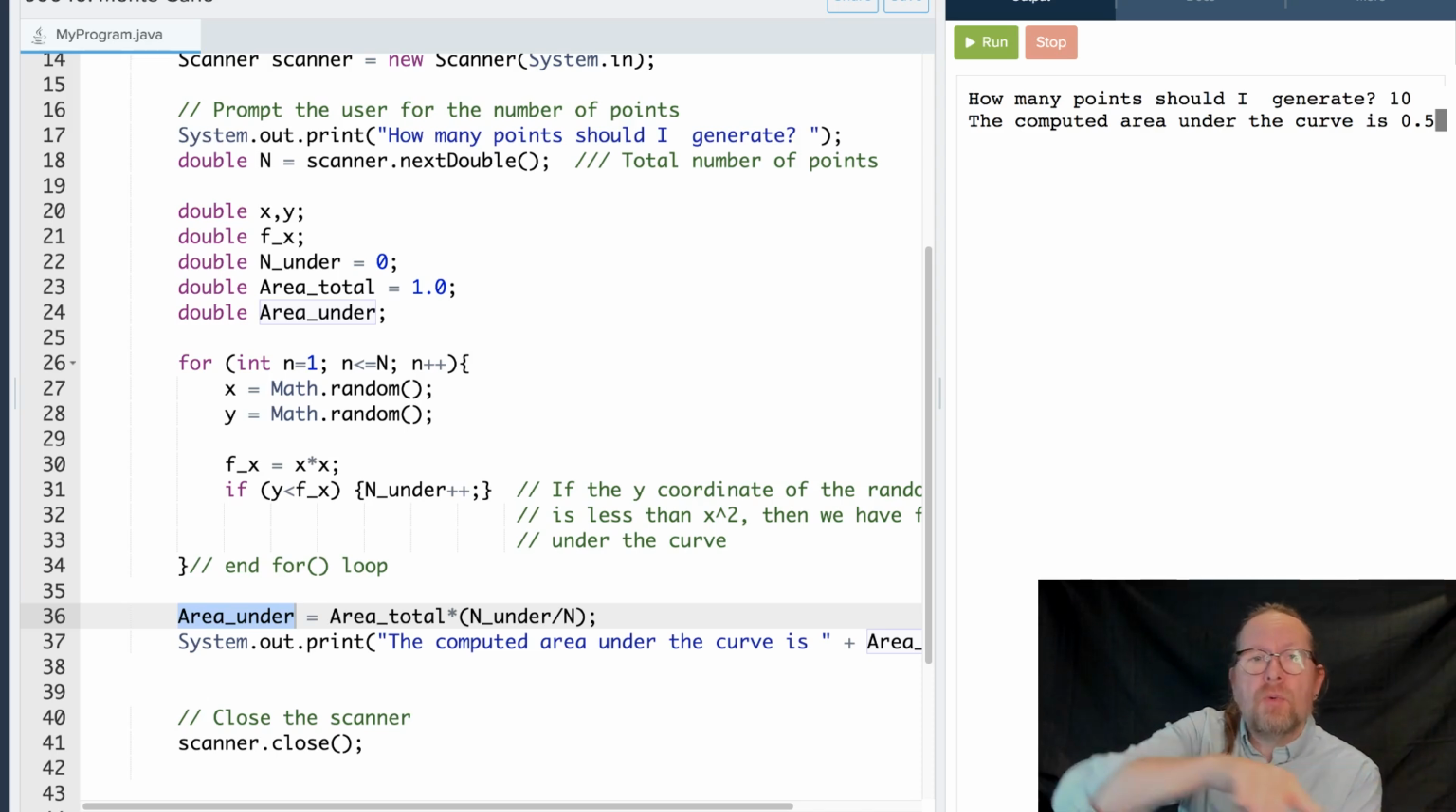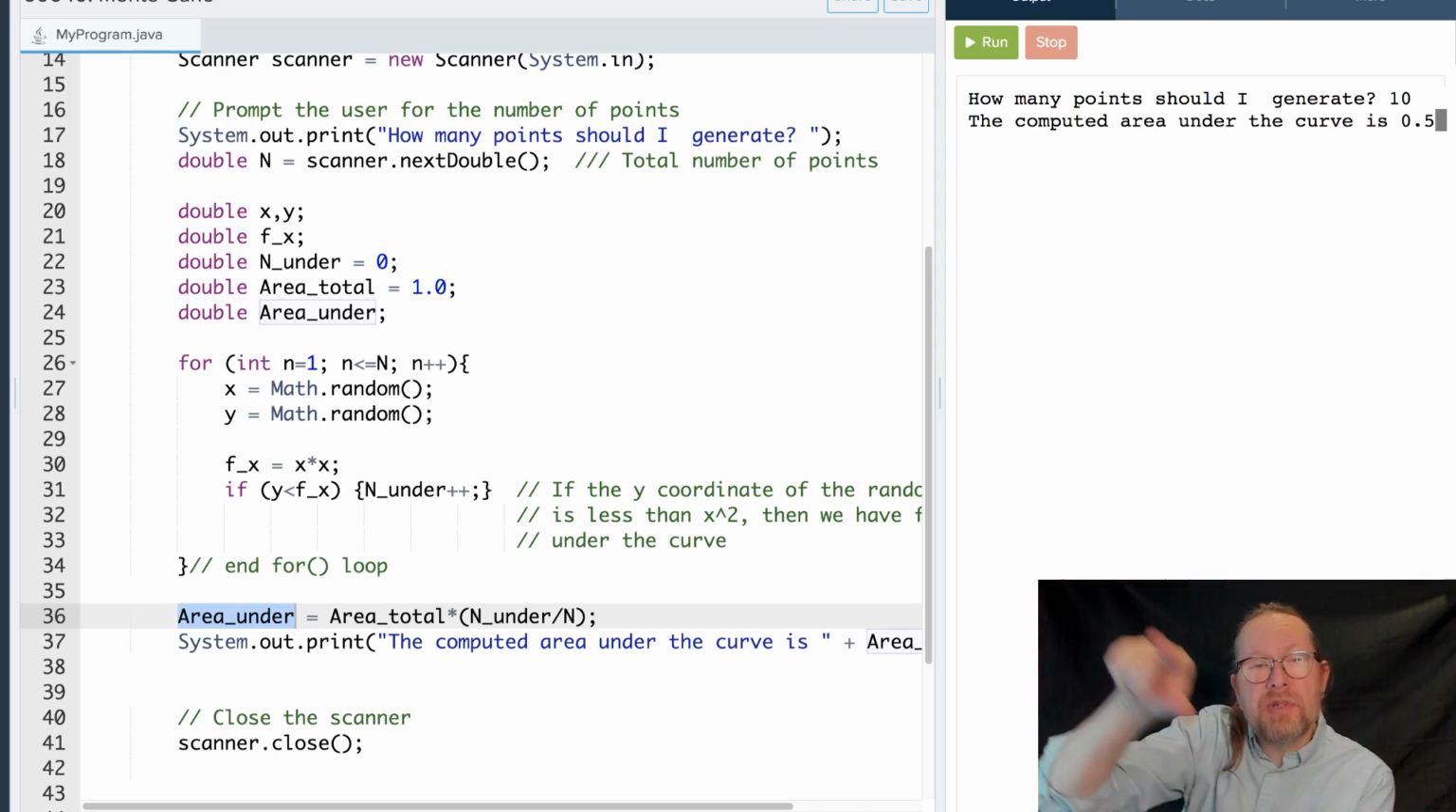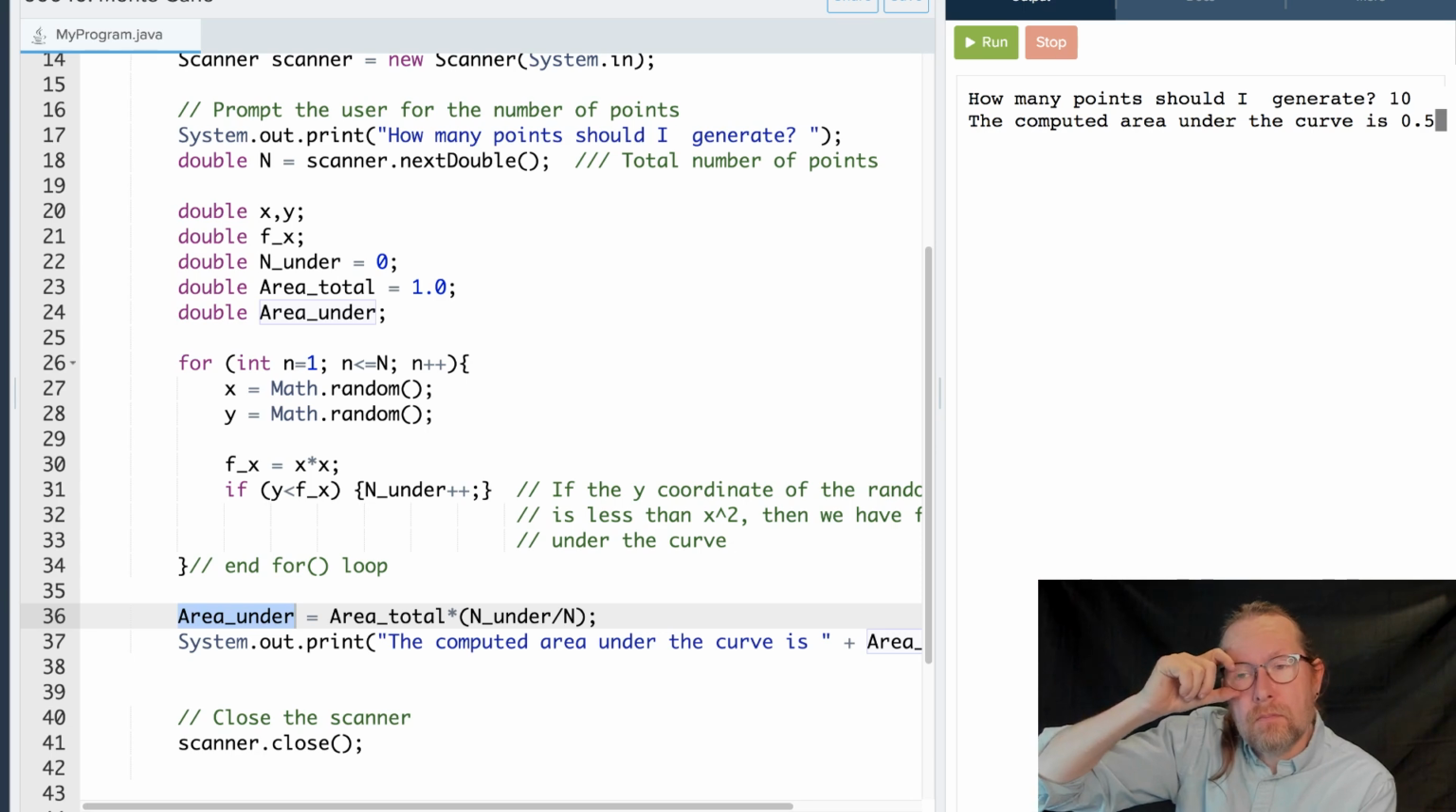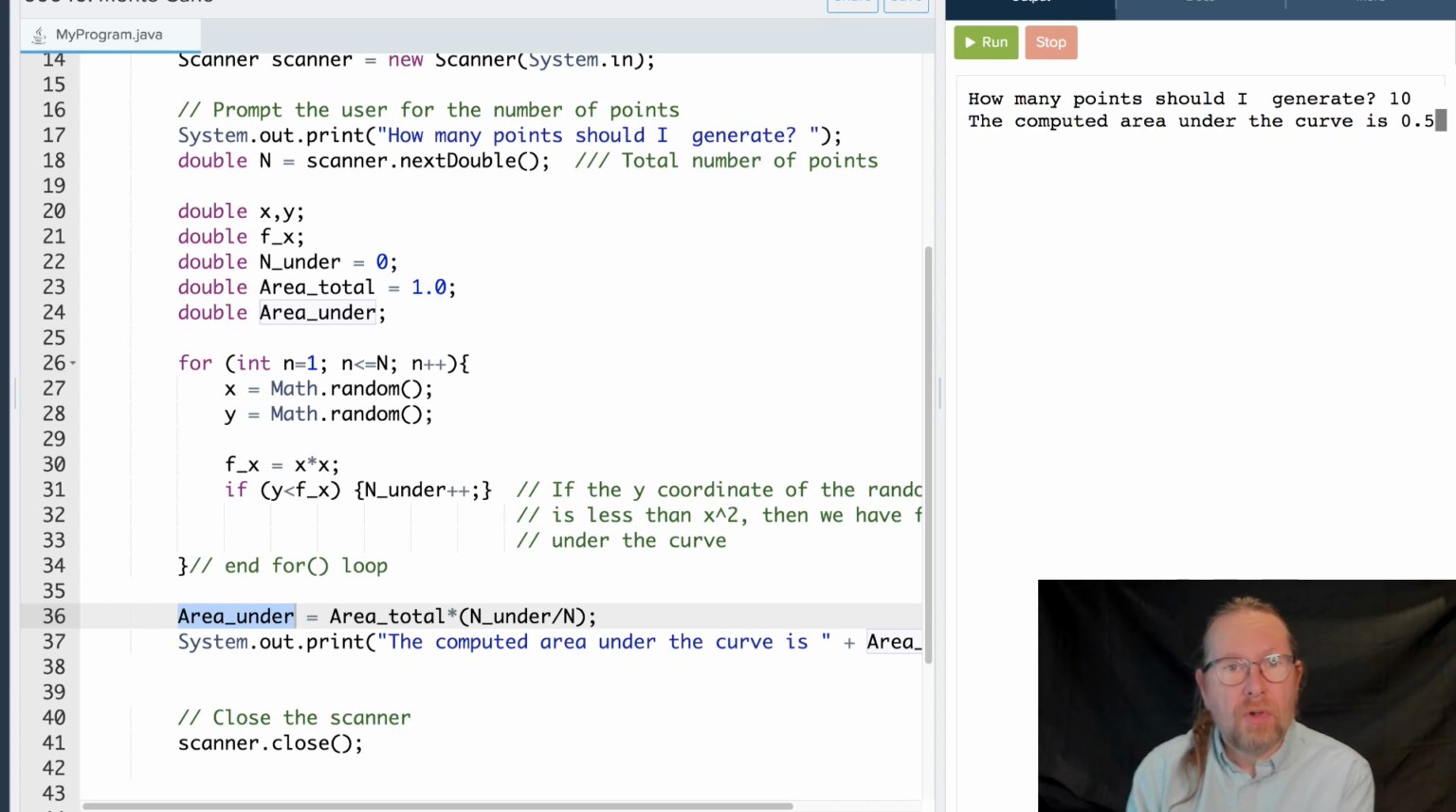What are we integrating? We're integrating the function y equals x squared from 0 to 1. That's a third. Again, if you don't know the calculus, in the past couple of videos we've talked about the fact that we know mathematically that the area under that parabola is equal to 1/3. Well, 0.5 is not particularly close to a third, but 10 is not many points to throw at this. Just like when we divided the interval into 10 rectangles last time, we didn't get a very close answer either.